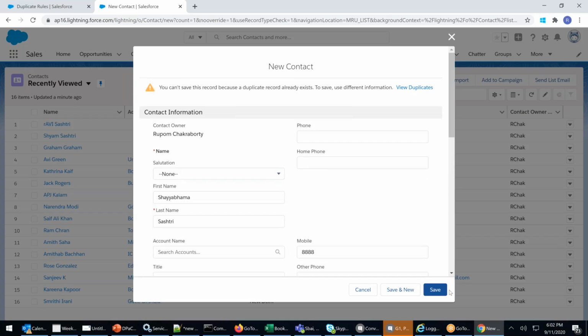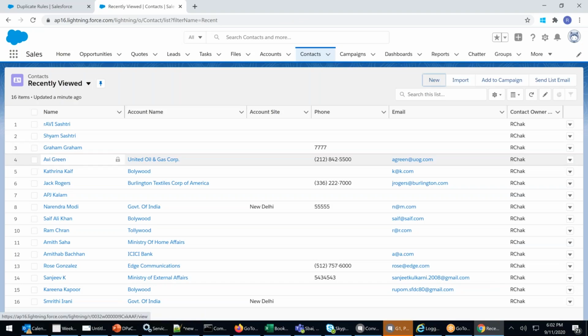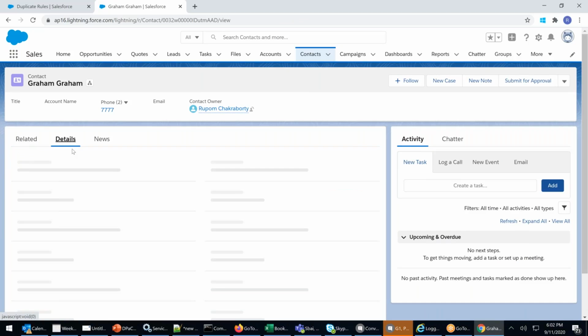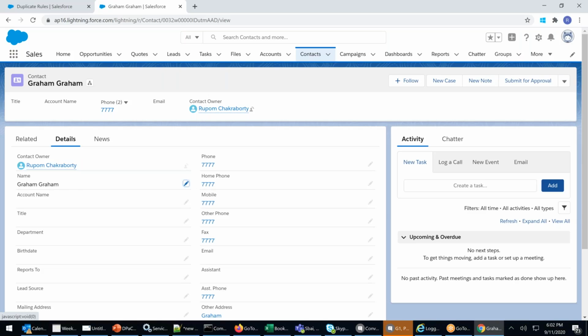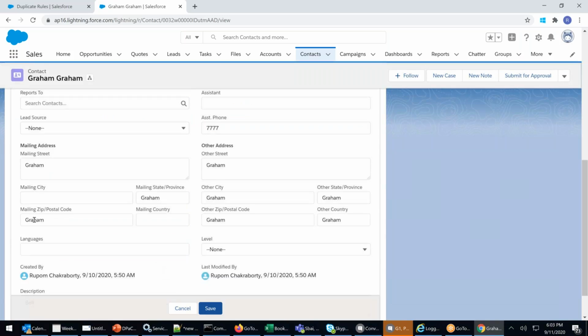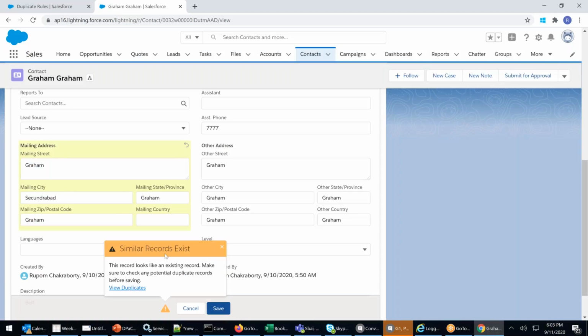See, system is still not loading. Click on cancel. But if I open Graham Bell, I'm opening it. I change first. I click on edit. First name, I say Satyabhama. Last name Shastri. Mobile phone number 8888. Mailing city Secunderabad. Save. Immediately it will say that a similar record exists.